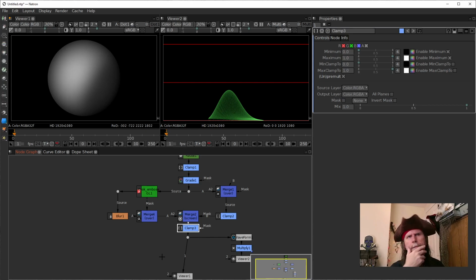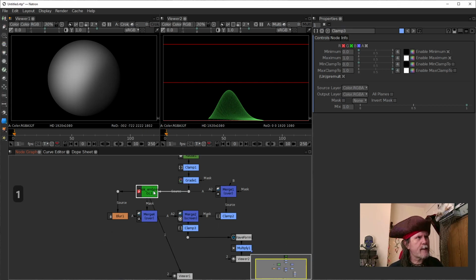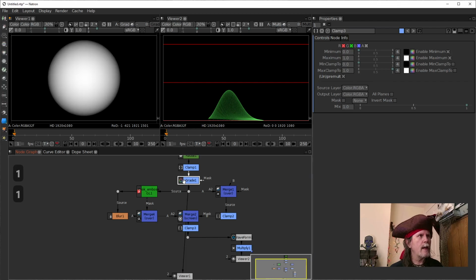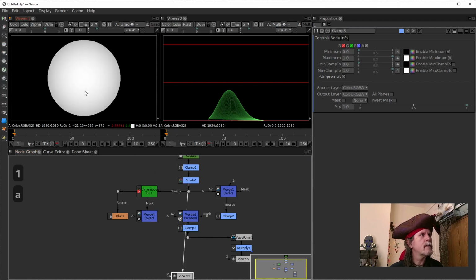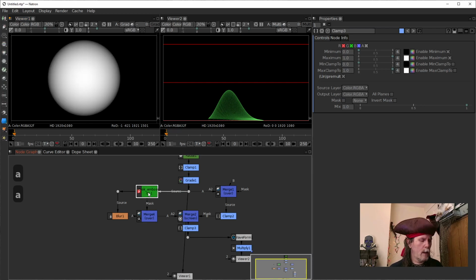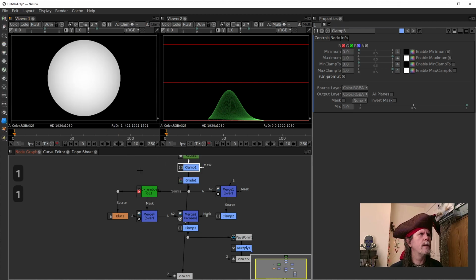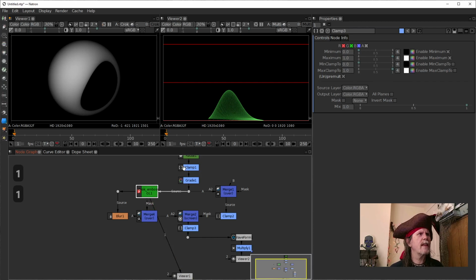Well, I think the first thing we need to do is go back to our alpha out of this. Actually, I might be able to take the alpha out of this. No, the alpha out of this is just as bad. All right, it doesn't really matter where we pull the alpha from. We just need to get the alpha.